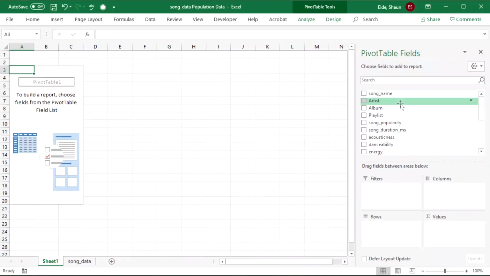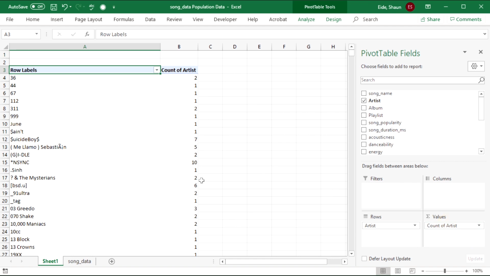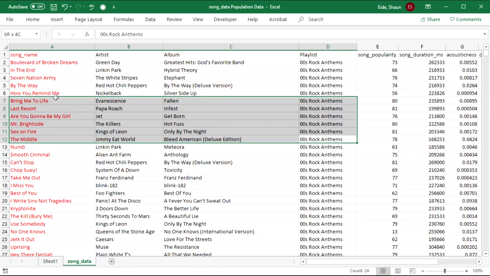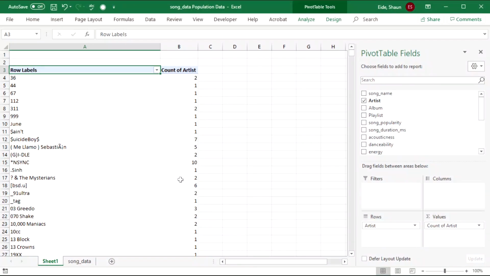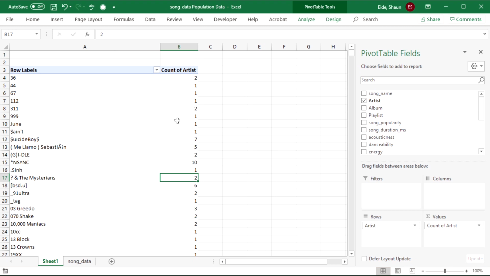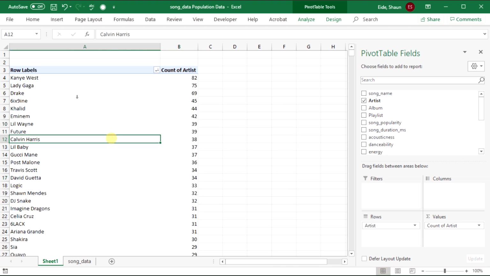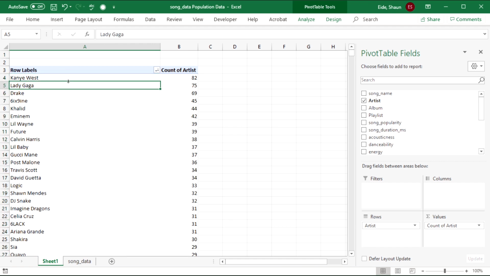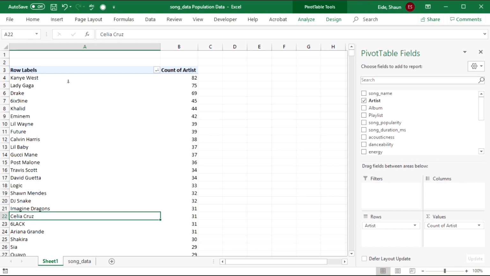Okay, and say I want to do something with the artist. I want to know which artist has the most songs in this data set. These are a random sampling of 18,834 songs. And so I am going to go right here and say, okay, sort largest to smallest. Kanye West has 82, Lady Gaga has 75. Then you have all these different numbers of songs.